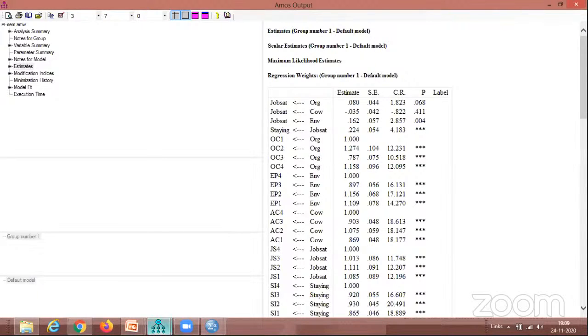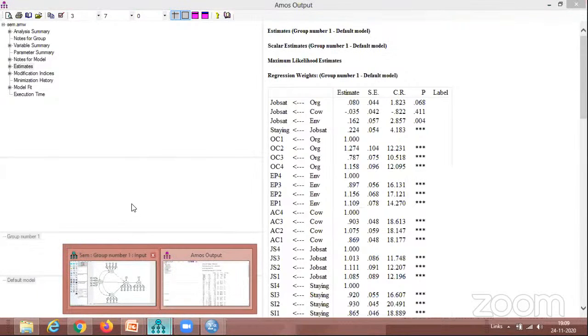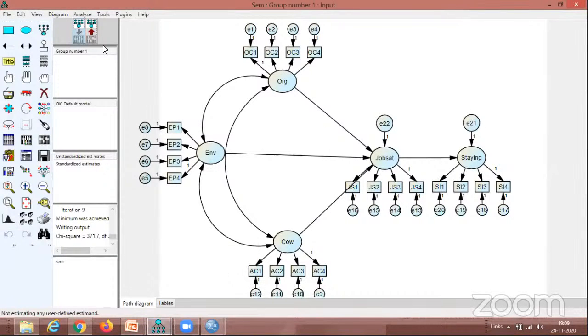Now if I want to see this path on my diagram, just go in the Amos file and click on the red output and you will be able to see the loadings which are there. So we make the equation from unstandardized estimates, as we have seen in regression. And if I want to see the standardized estimates, just click it here and I will get the standardized estimates. So normally I will say unstandardized estimates.